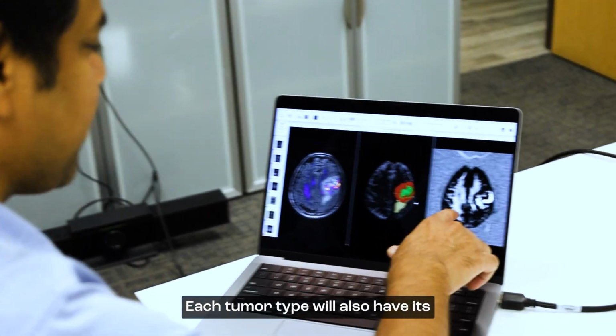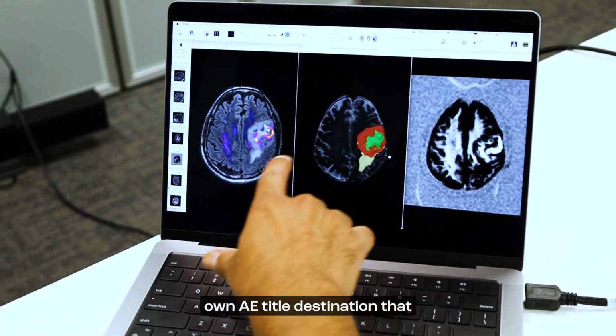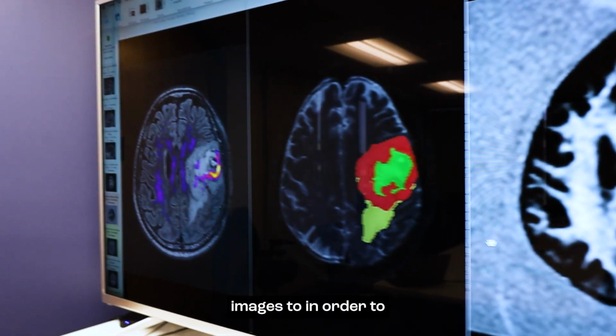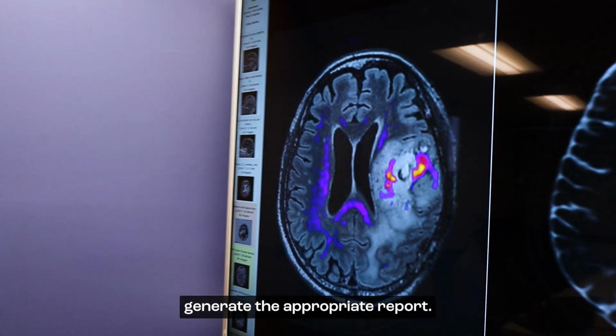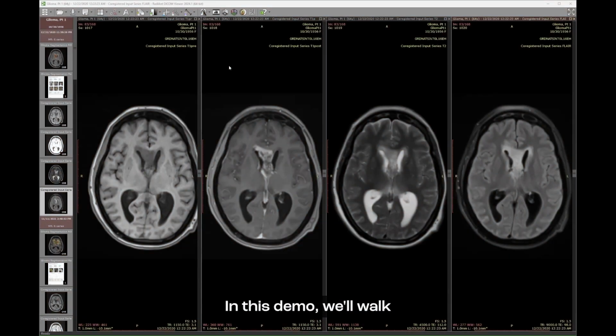Each tumor will have its own input series requirements for NeuroQuant Brain Tumor processing. Each tumor type will also have its own AE title destination that the technologist will send the images to in order to generate the appropriate report. In this demo, we'll walk through 3 examples: glioma segmentation, meningioma segmentation, and metastatic disease segmentation.